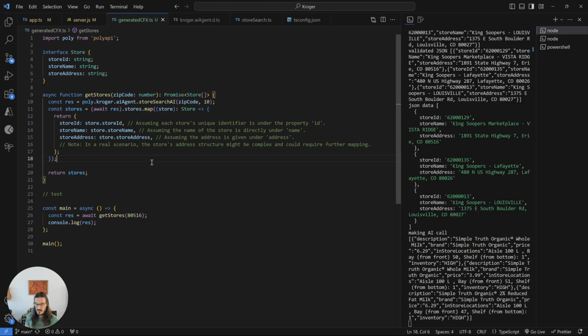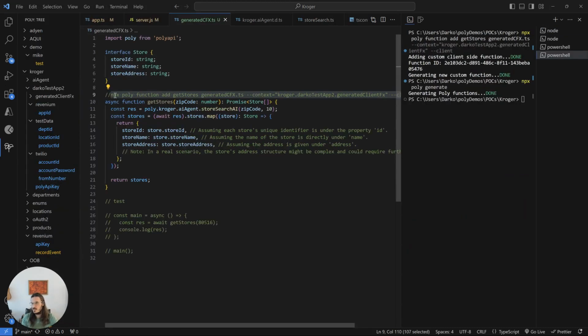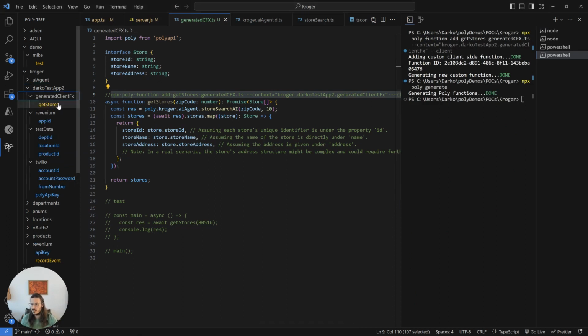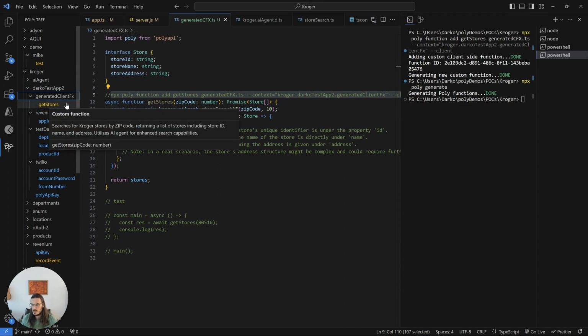I'm going to do that offline in the interest of time, and I'll be back with the finished result. So I basically went ahead and deployed this function to the Poly server using this command up here, and then you can see that it was added to generated client functions, get stores, and that's the kind of hypothetical function that I generated manually today that in the future might be auto-generated for you.